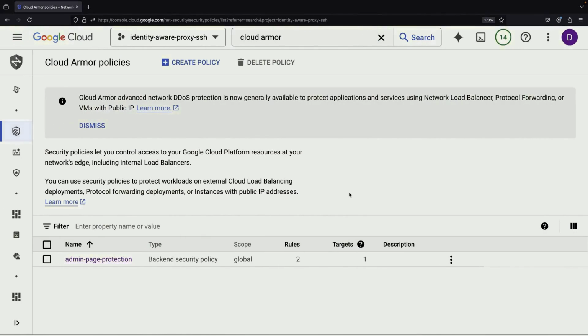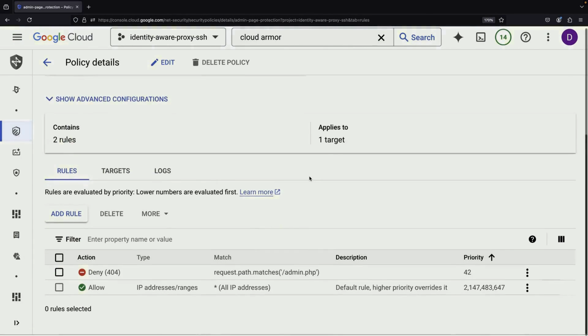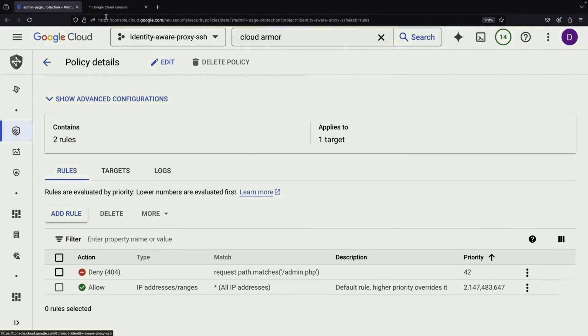We've already set up a basic backend security policy on our load balancer. Right now it has a simple rule that matches requests to admin PHP. This is just the beginning of our protection strategy.